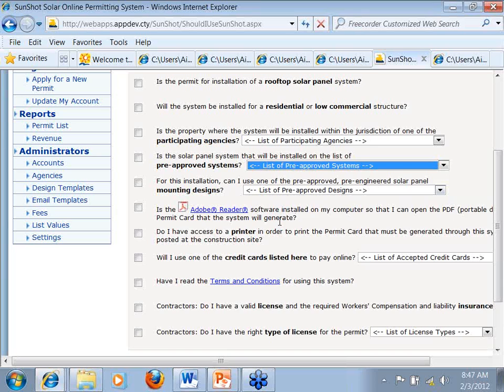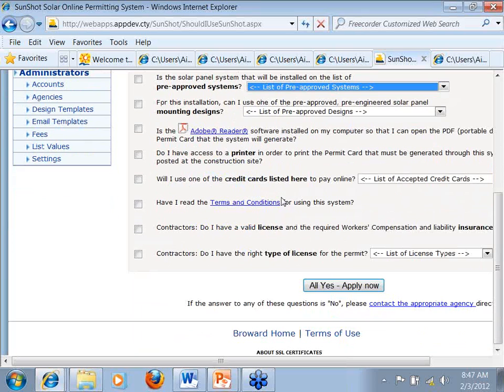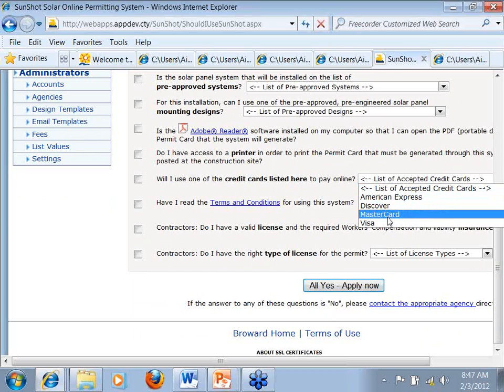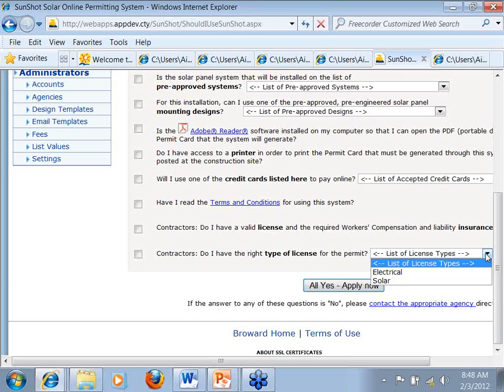To use the system, they also will need to have Adobe Reader installed. They'll need to have a printer. They'll need to be able to use one of these credit cards to pay for the permit. There's a link to the terms and conditions that they'll need to agree to before they can use the system. For contractors, we're reminding them they have to have a valid license and the required insurance, and they have to have a certain type of license to use the system. This could be changed later, but right now it's electrical and solar contractor licenses. So if all of these questions are yes, then it's just a reminder for them, yes, they can use the system. If not, they should contact the appropriate agency because they'll have to go to the counter as they do today.